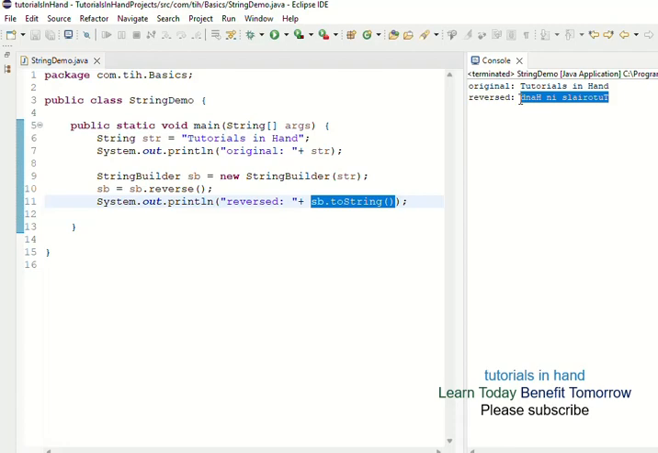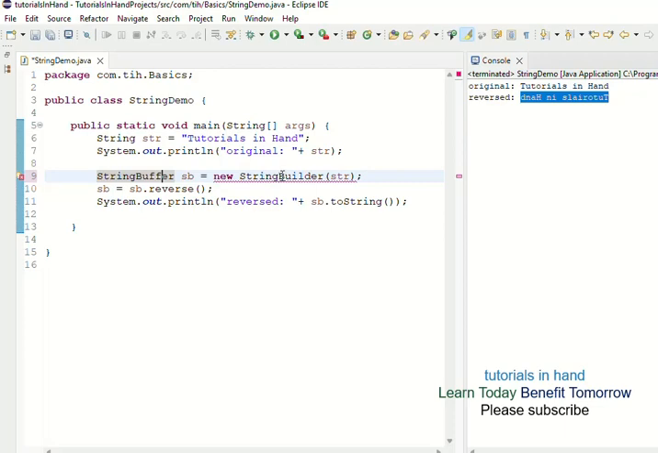Now this one is printed in the form of string and this is string getting printed. Similarly, if you want to use StringBuffer, then nothing will change. You only have to change StringBuilder to StringBuffer. That's it, and it will work in the same way. So we have changed this to StringBuffer now. And if you execute, it will also work in the same way and you will get the output.